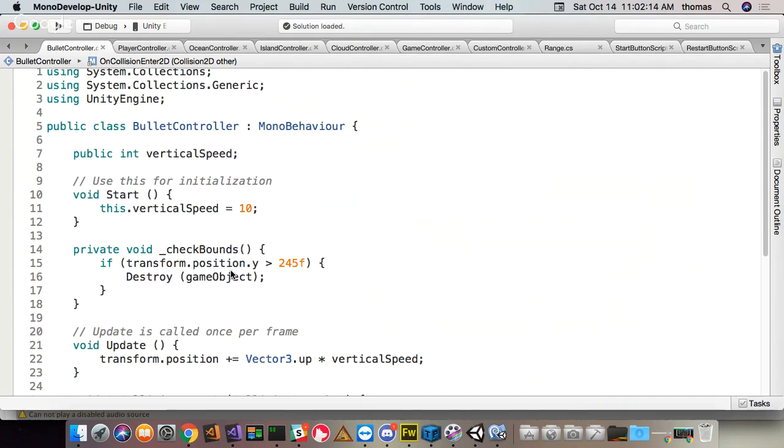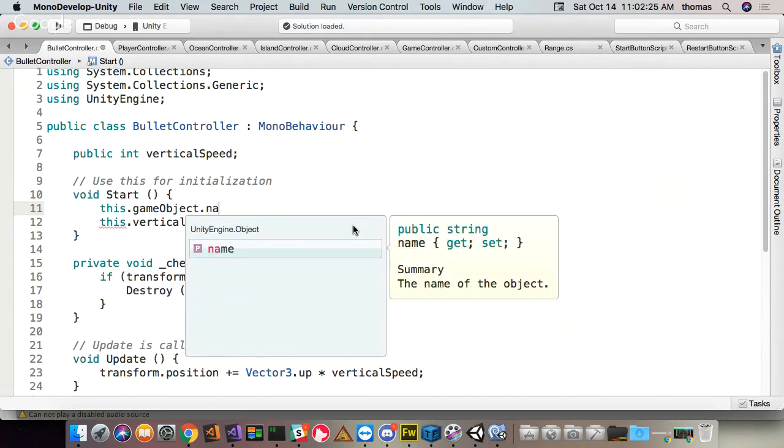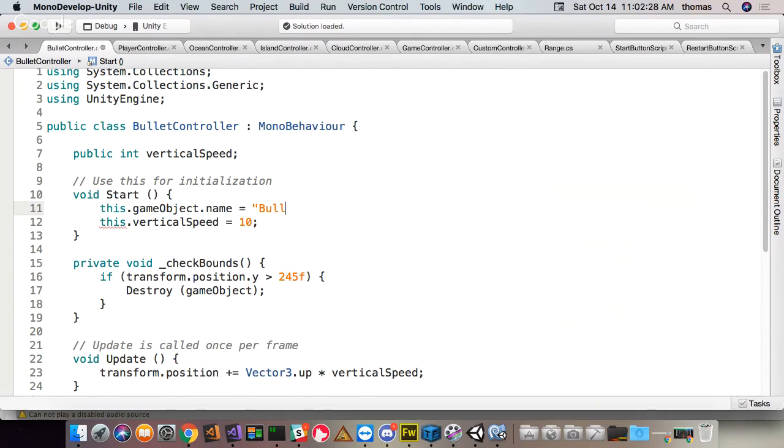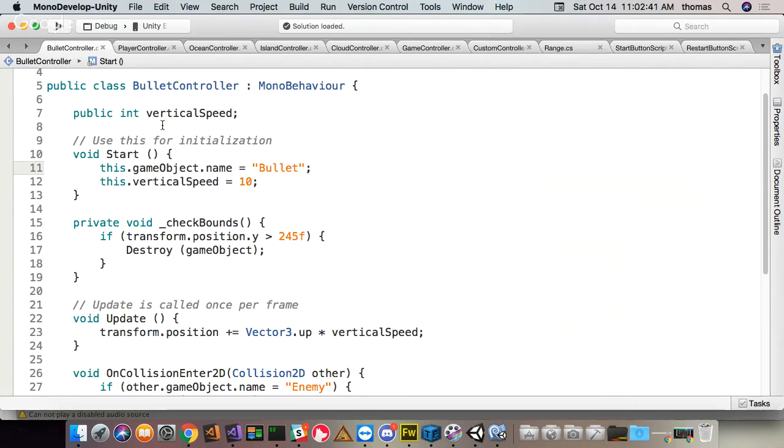Also, just to keep this clear, in the Start method, I also want to name this thing. So I'm going to say this.gameObject.name is equal to bullet. Just so that whenever it's instantiated, we make a new name for it. We call it a bullet. So we can use that for messaging purposes. All right, so this is some setup we've done. We're going to come back to this and fix this later. But for now, this might be good enough for us.